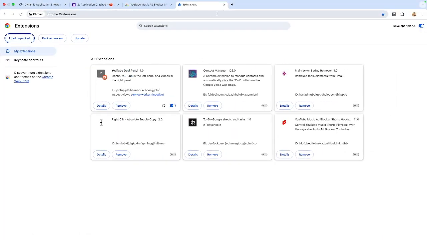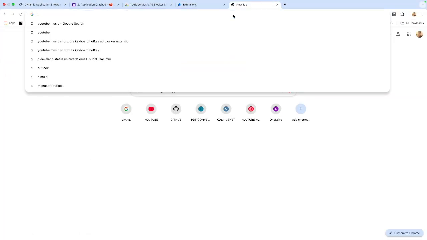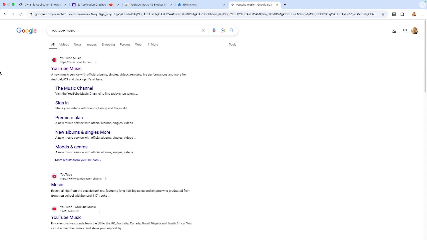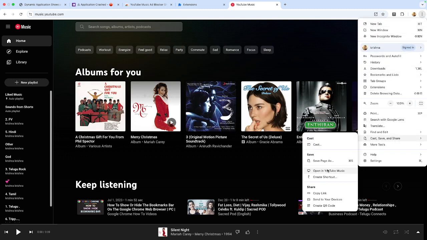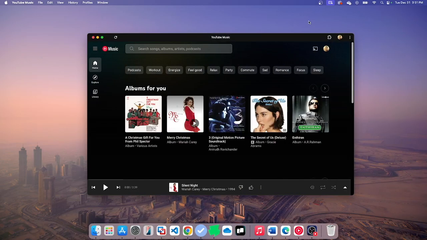So in order to get that, you need to go to YouTube Music, click on the three dots, and go to cast, save and share. You will see an install as YouTube Music app option. You need to click on that and it will create an app. After creating that standalone application, you go back to YouTube Music.